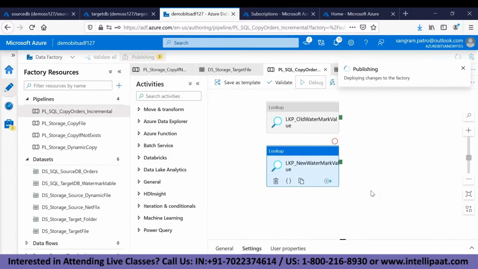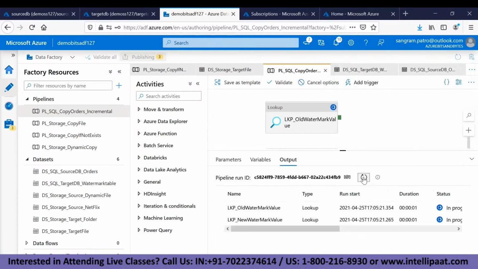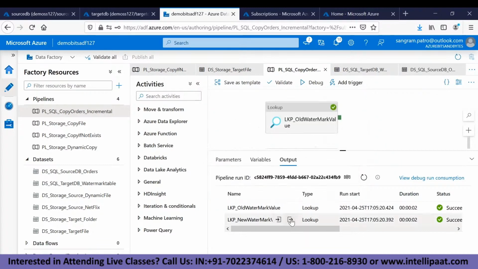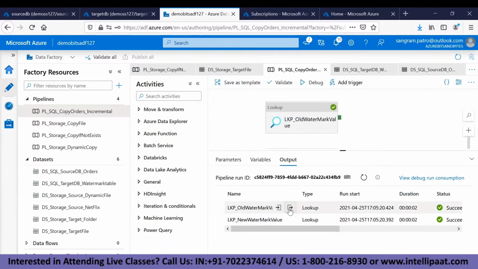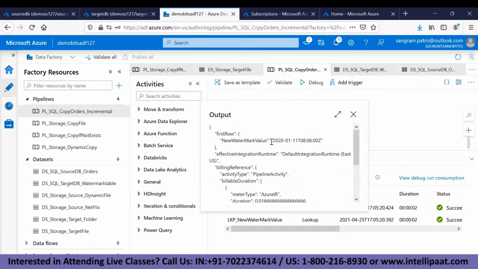Click on debug. Both of the activities succeeded, right? If I choose the old watermark output, under output, under first row, I'm able to see table name as well as watermark value. Now if I select the new watermark output, I will be able to see the first row and new watermark value. So basically, I got a date range, right? The from date would be this value, and the to date would be this particular value. So I have those contexts in mind.